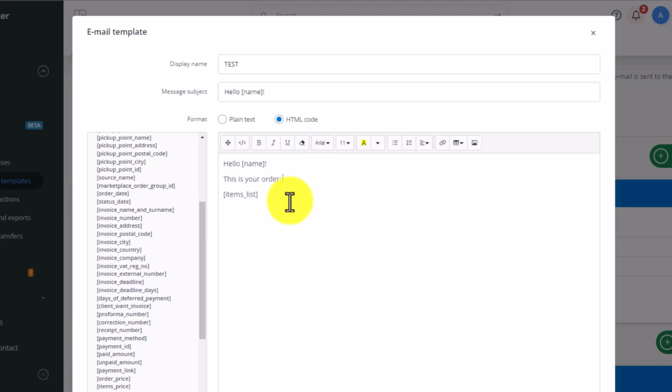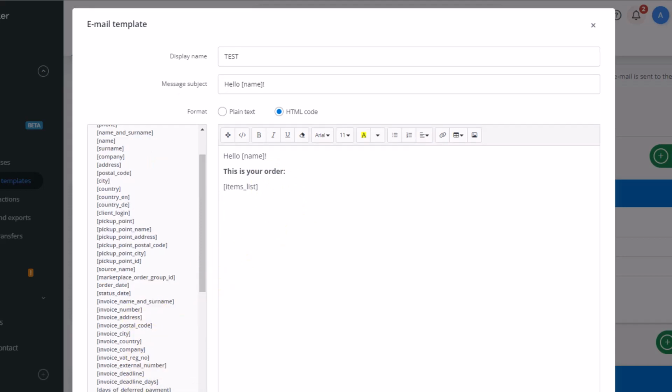We can put this bit in bold. Further, we can add, for example, the order price. So the total amount for all the products. Let's add here price, colon. First, they'll see the products, and underneath they'll see the total price. We can also put it in bold. We can also add a table to our email selecting what it should look like in here. How many columns, how many lines.